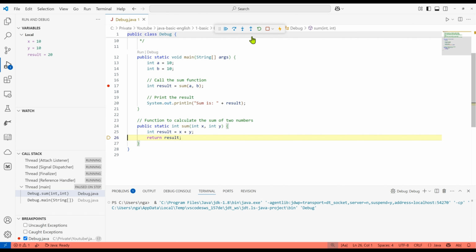Step 6. Use Step Out, Shift plus F11. To return to the calling line in main, press Shift plus F11. Alternatively, you can click this Step Out icon in the debug toolbar.